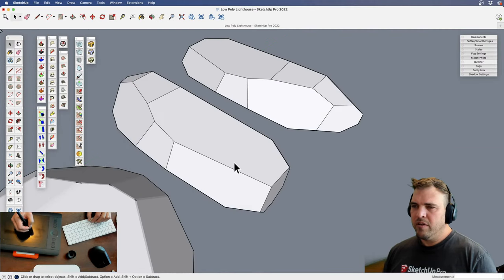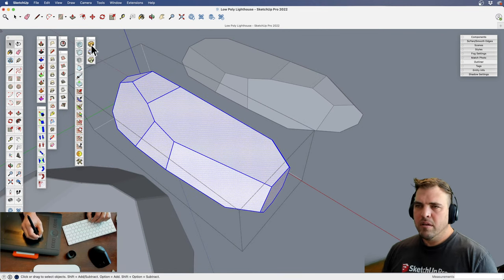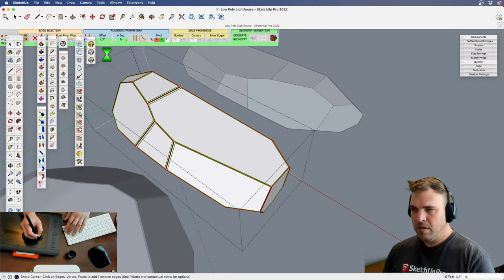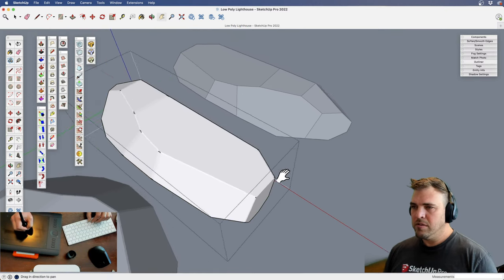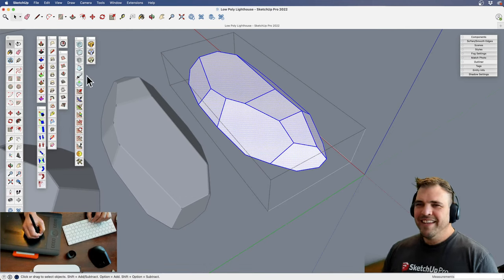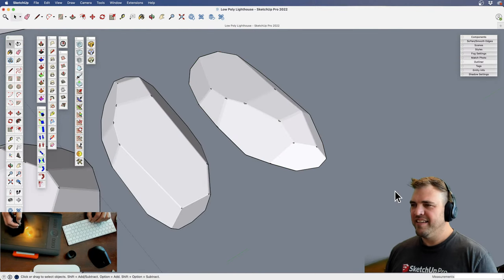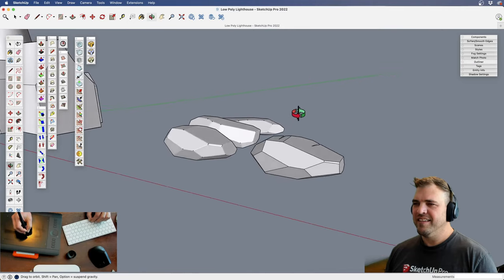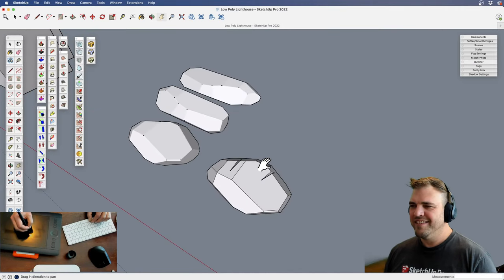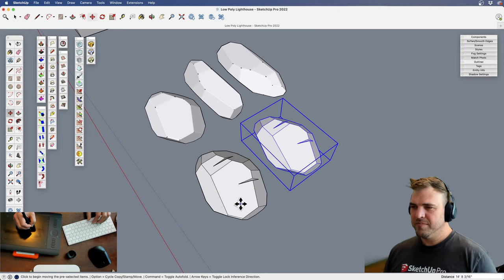I'm going to do that to these guys as well. Lenny likened these to peeled potatoes. Very appropriately so. Yeah, I think that's what they always look like to me. I feel like there are probably some people out there who do not have faceted potatoes afterwards, but mine always look like little crystals. Really, really cloudy crystals.